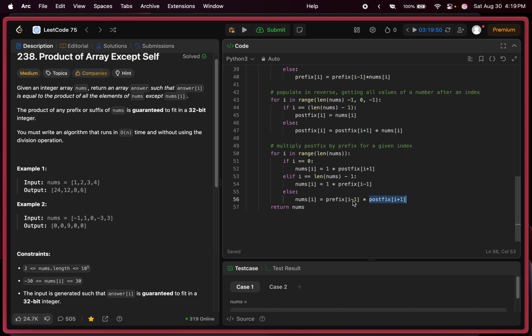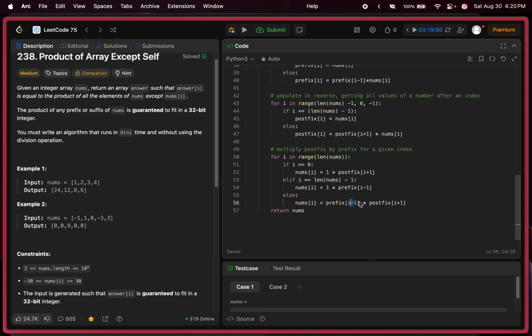So remember how prefix and postfix are storing it. We don't want to get the actual i value for the prefix and the postfix. We want to get the previous one, because the previous one is the product which will not contain the value at nums i. If you were to use prefix i and postfix i here, those would be inclusive of the value at i. So you just want to make sure and offset it so that we don't use that actual value.